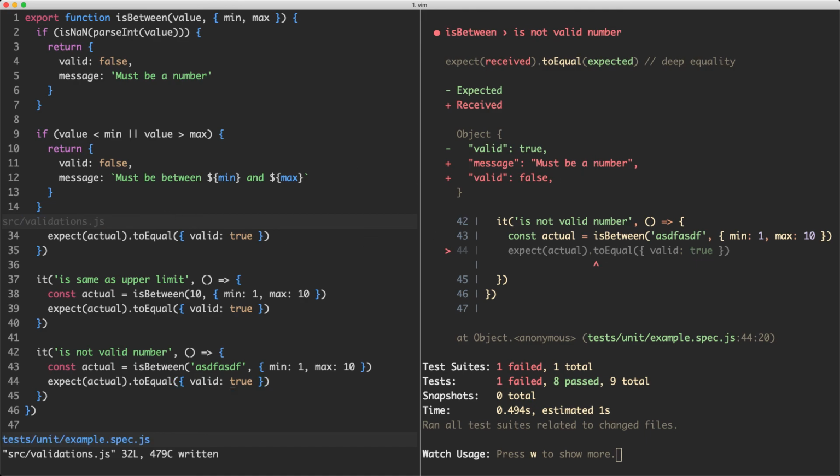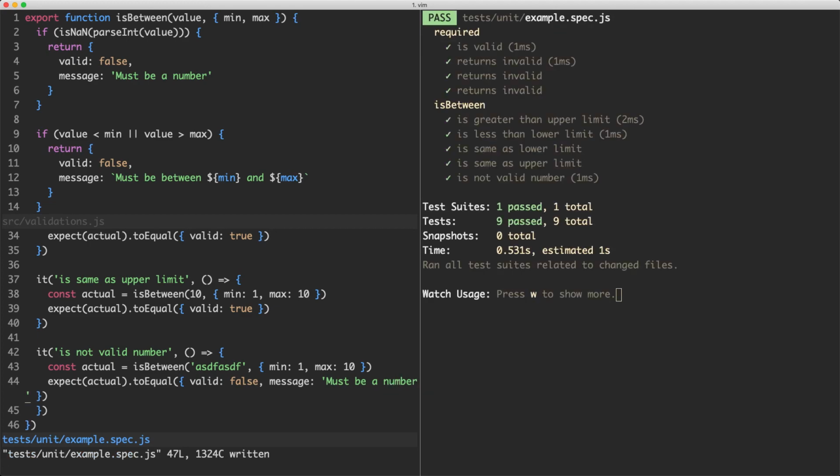So let's go ahead and actually fix up our testing here. Valid should be false, and the message is going to be must be a number. And if we save this one off, everything should be passing. And with that, we've completed our second validator.